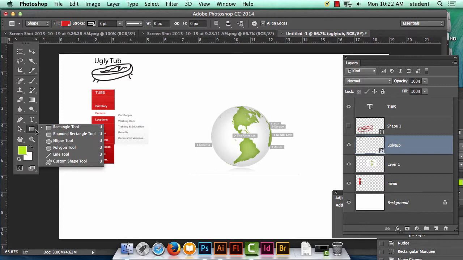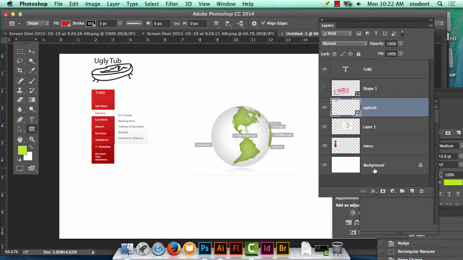What was the last thing? Oh, it's going to do background. Last thing is the background. Okay, now normally inside of Photoshop there is a background layer, right? It's called background right here.